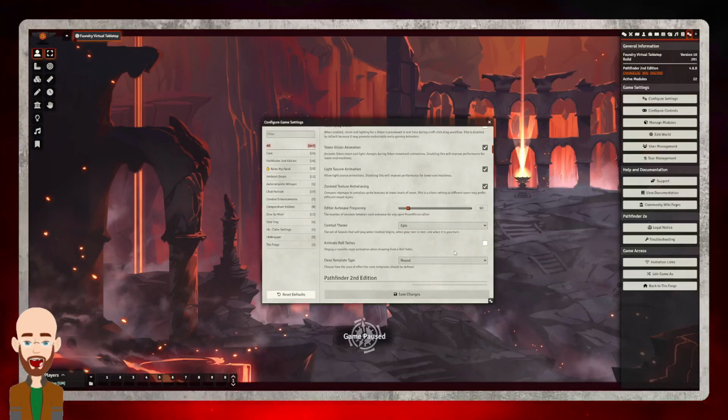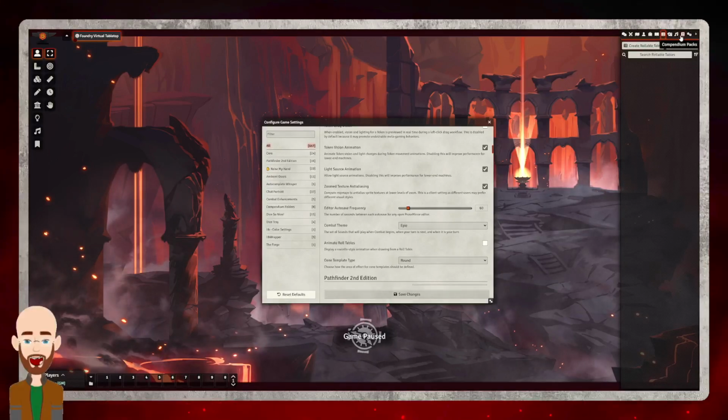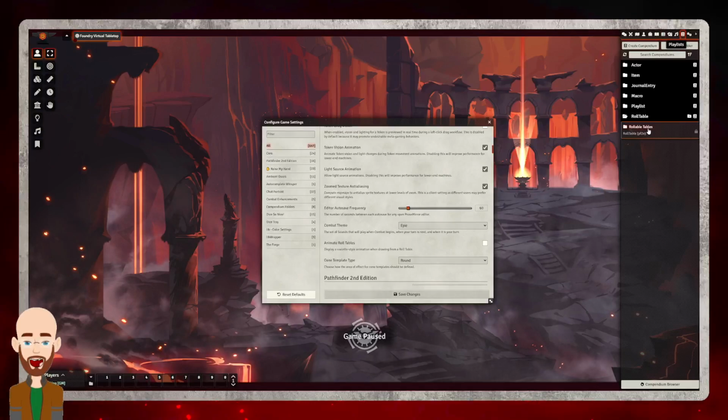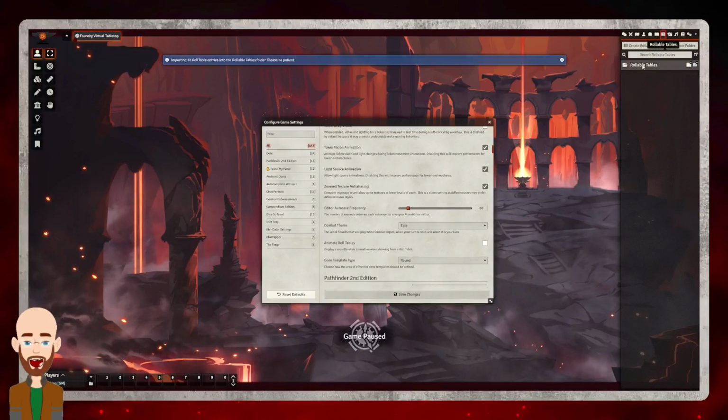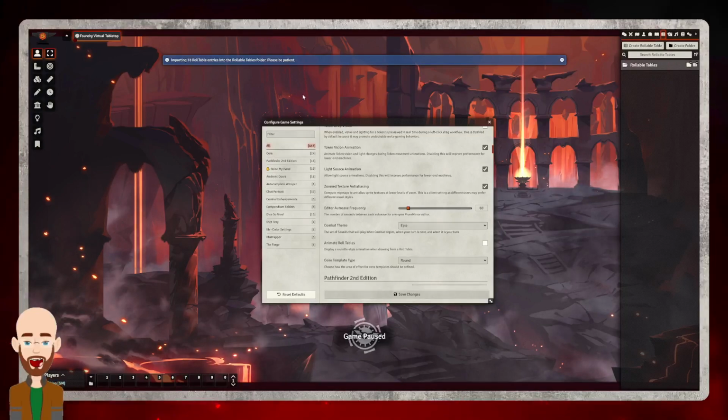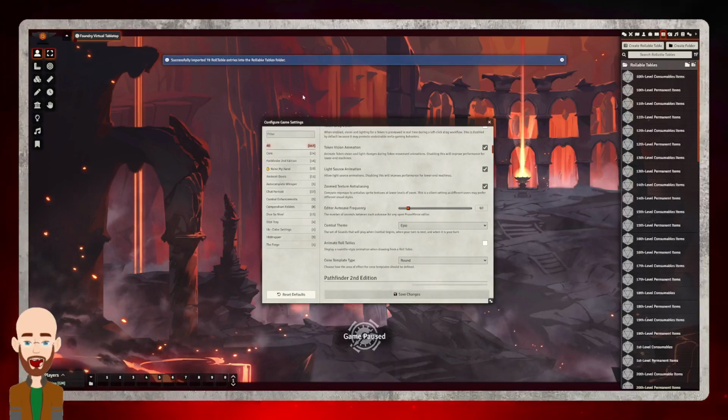When I click a roll table, I want the result. Let me go ahead and pull up a roll table. Alright, let's import a roll table. I'm just going to import all of them. Yep, here we go. Roll tables. Lots of them. Oh, 78 roll tables. Please be patient. Okay, there we go.